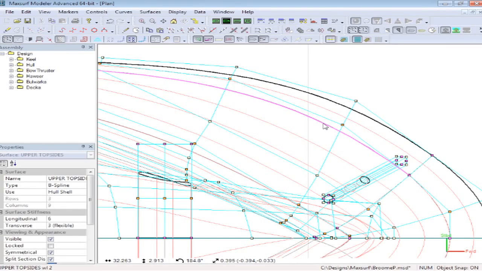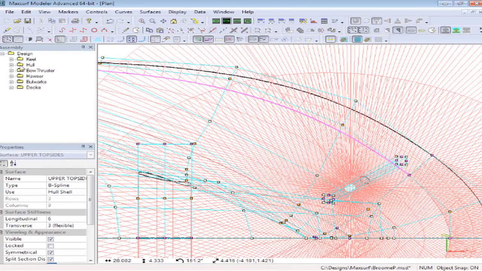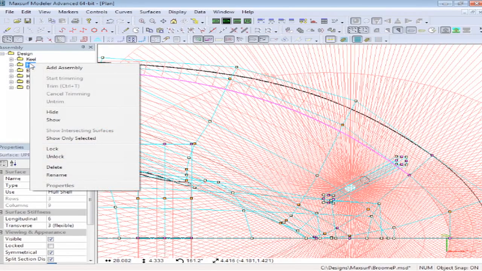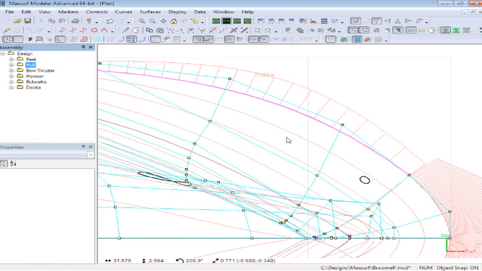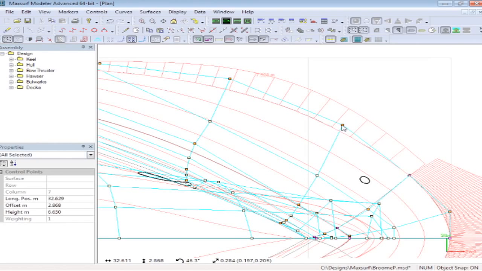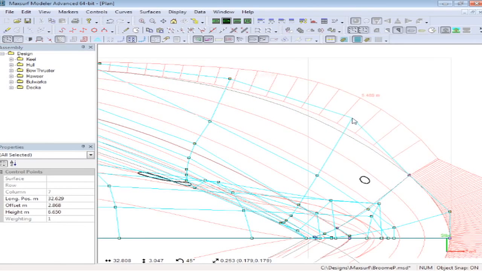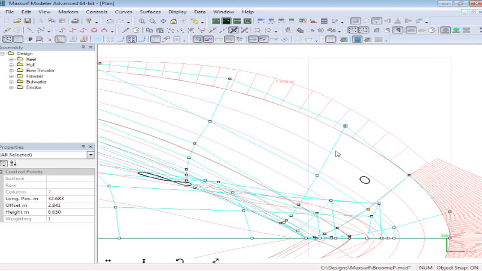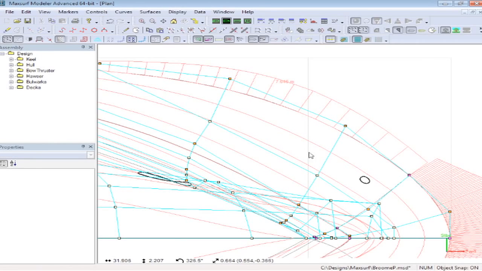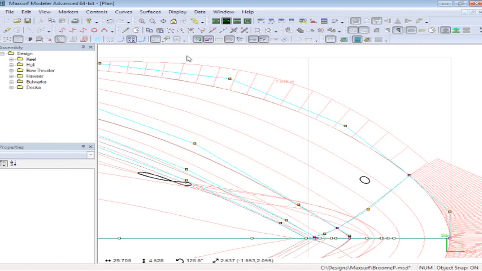As I select a curve here, I can display the curvature along that curve, and I'll hide everything except the hull. And now when I move my control points around, you can see the curvature lines update automatically to show the change of curvature as I modify my model. So this provides very smooth and accurate control over surface curvature.